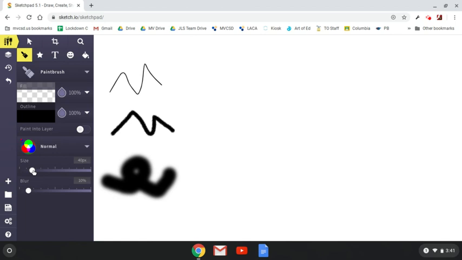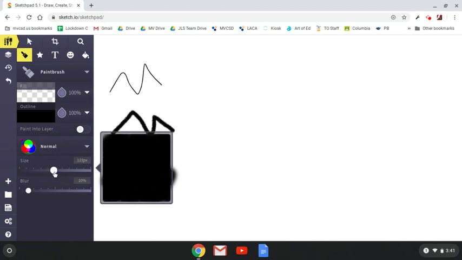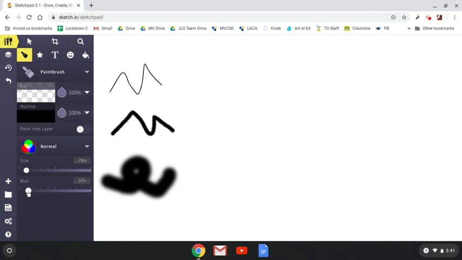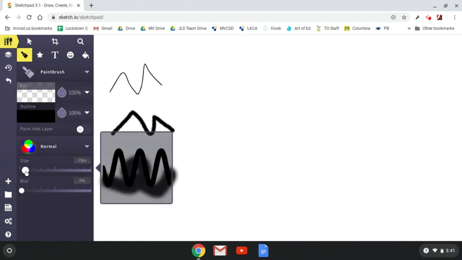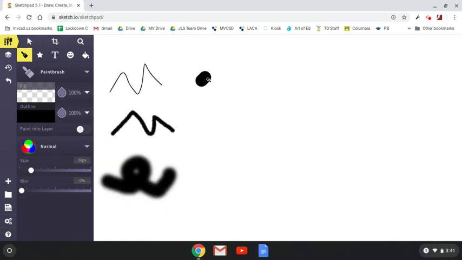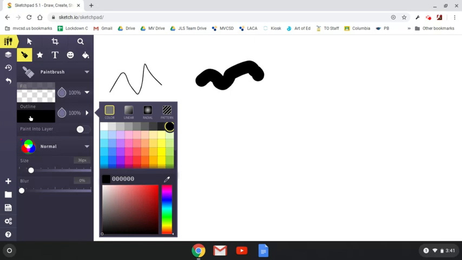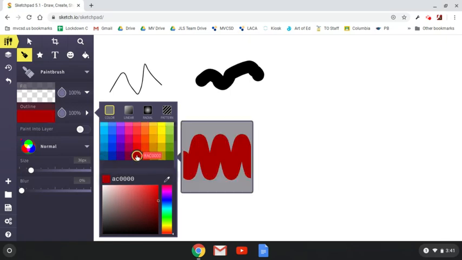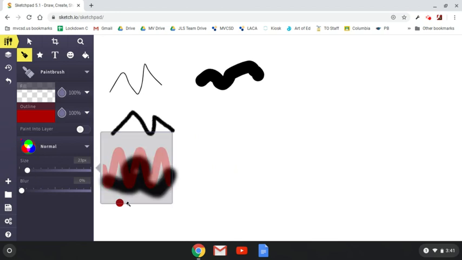But whatever you're drawing with, on the bottom of this toolbox, there are different things you can use to change the way it looks. Like I can make my paintbrush bigger or smaller. I can change how blurry it is. I like it to be a little bit sharper. So you can play around with those sliders. And you can also click on the black box in order to change the color that you're using. So it could just be a solid color that you're drawing with.